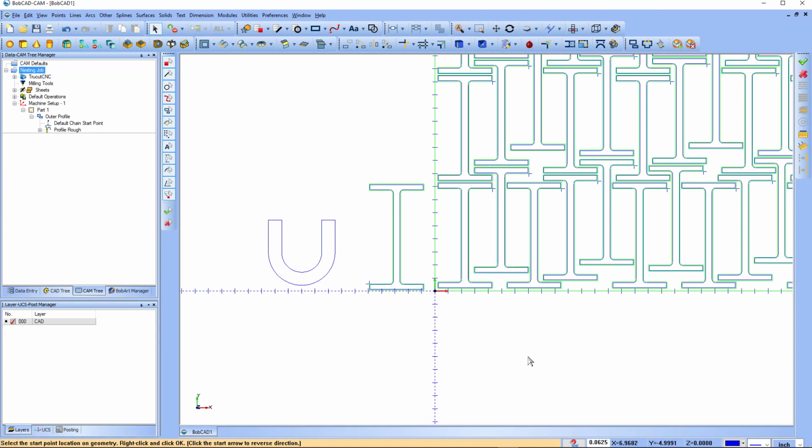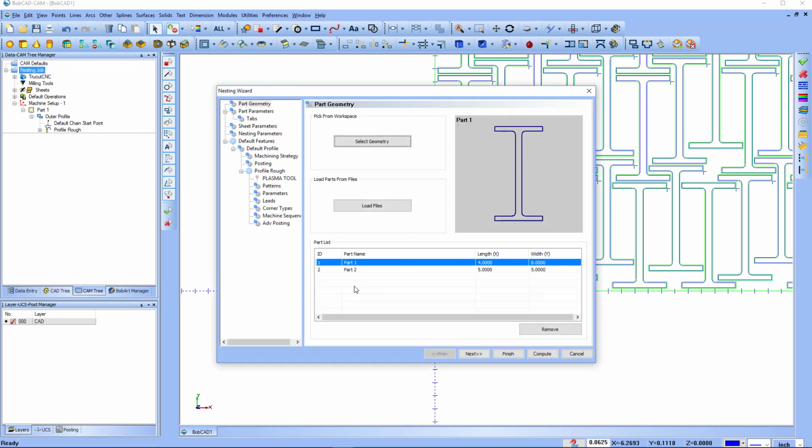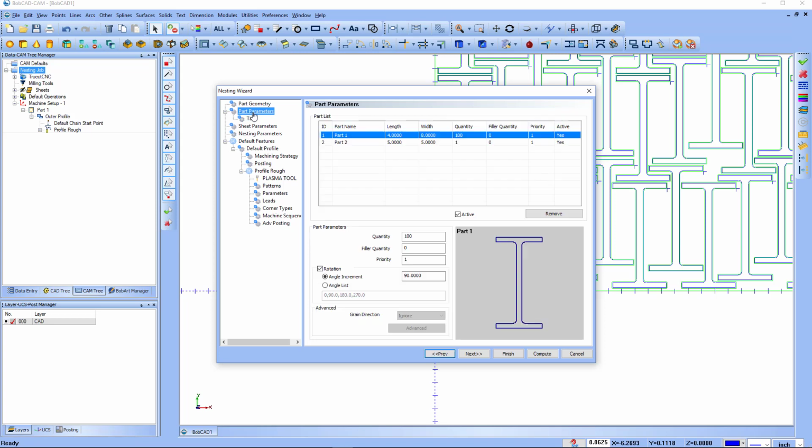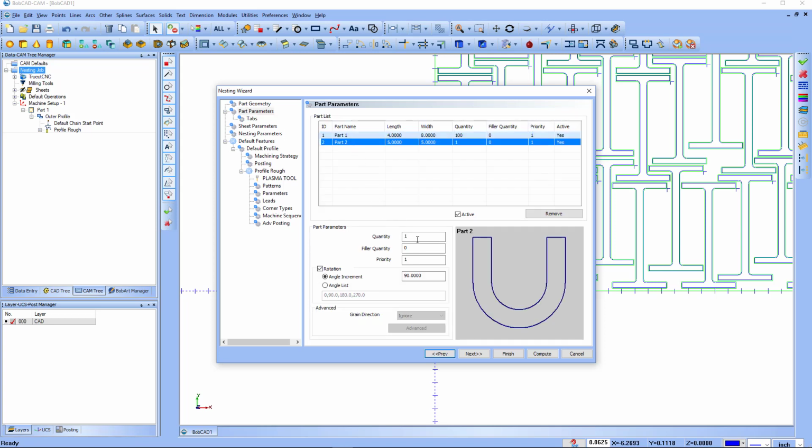Okay, now we want to add another part to the job. We're going to take this part, this U shape, and add it to this job here. To do that, we go to nesting job, edit, and select geometry again. This time we're going to select the U shape, hit OK or hit the space bar. Now we have two parts, part 1 and part 2. Now we go to the part parameters, select part 2, and enter a quantity of, say, 25 of those.